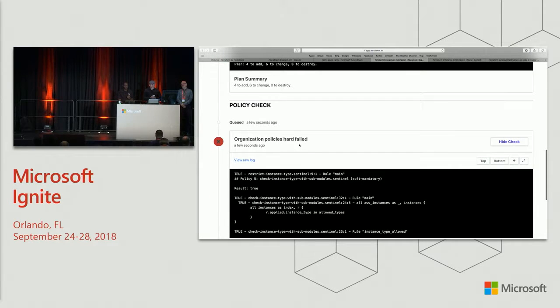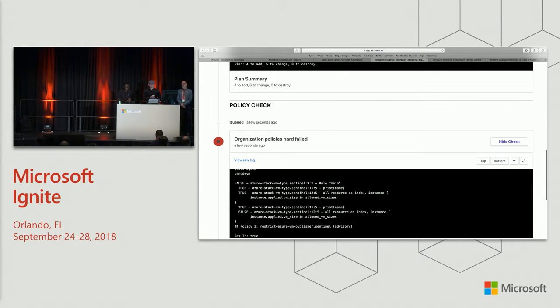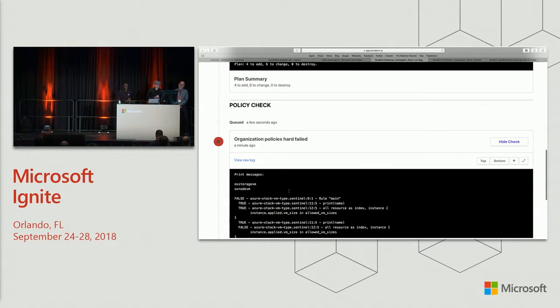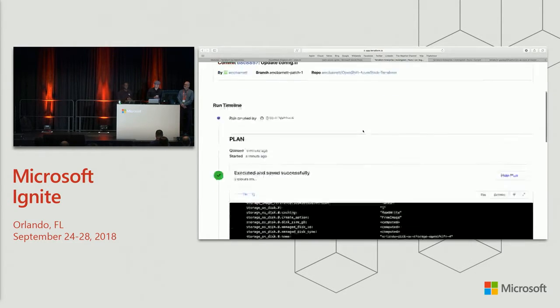And you can see something has failed. It's a hard failure. Why is it a fail? It's because if you look at this policy, the rule I set, the Azure Stack VM, somebody has applied a policy that is not allowed. Okay? So these are some of the things you can do while accomplishing some Terraform deployments.